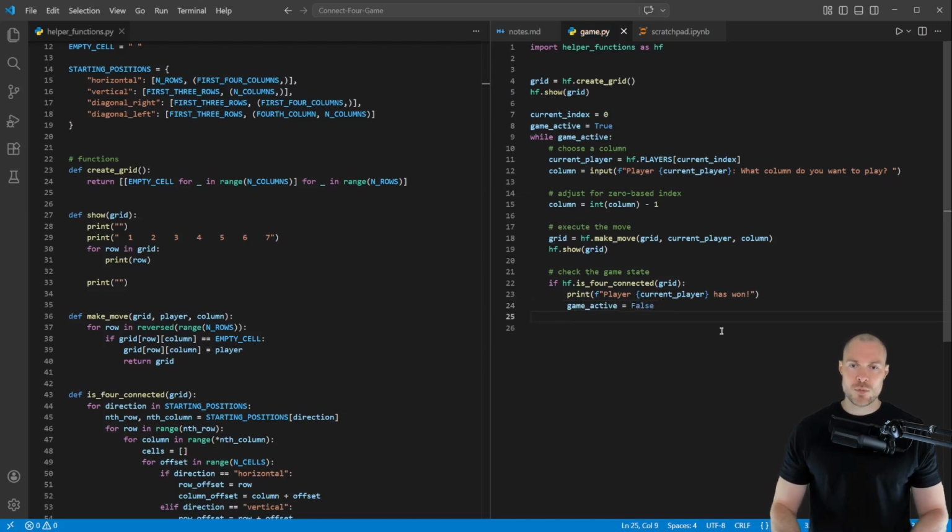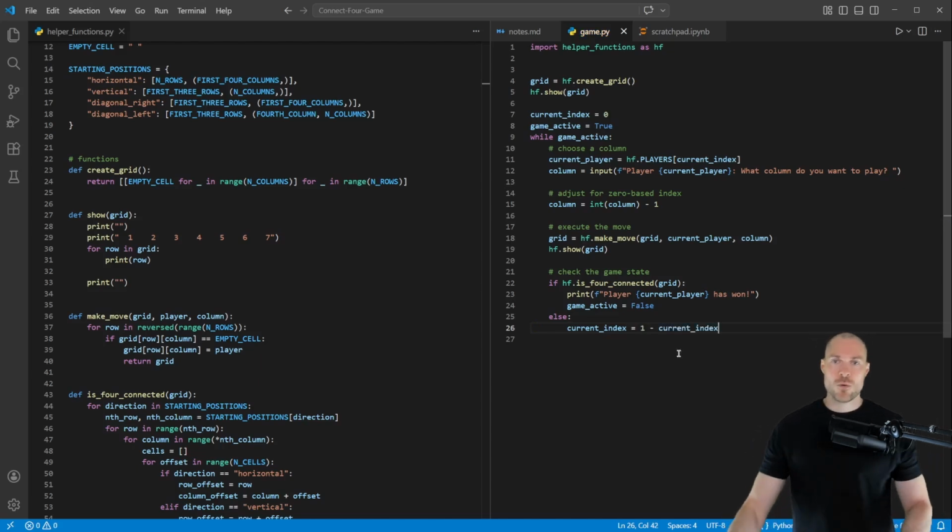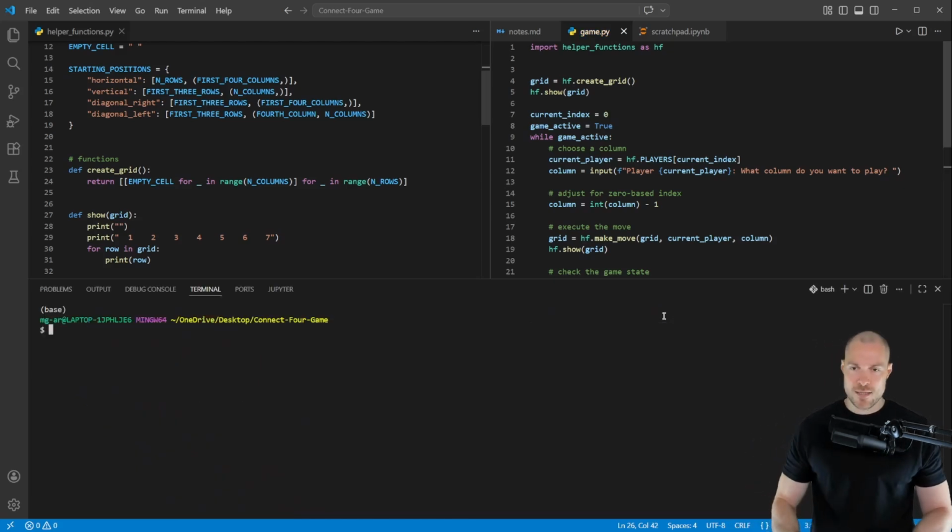And if there's not a winner, so if there are not 4 dots connected, then we simply want to switch to the next player. So therefore we have to update our current index here. So we're going to say current index equals 1 minus the current index. And that's already our game. So now let's see if that is working.